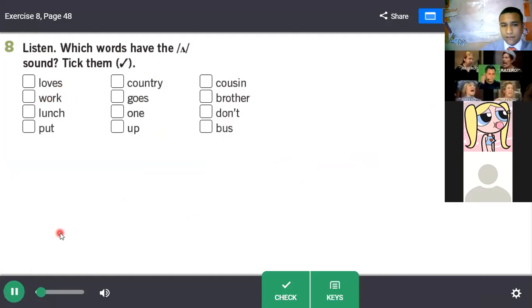Exercise 8. Loves. Love. Work. Lunch. Put. Country. Goes. One. Up, cousin, brother, don't, bus.